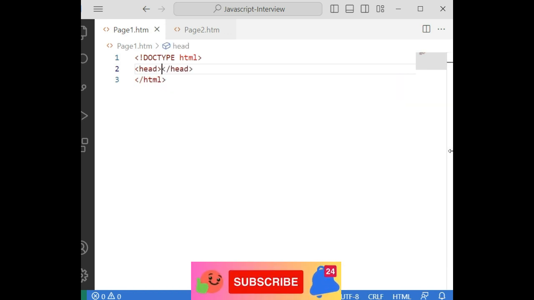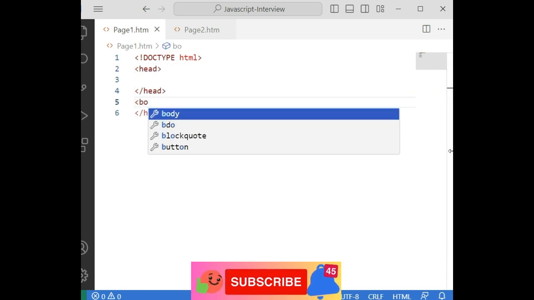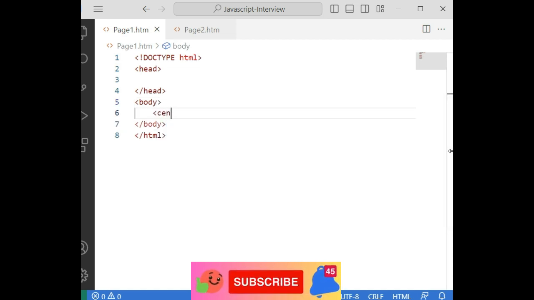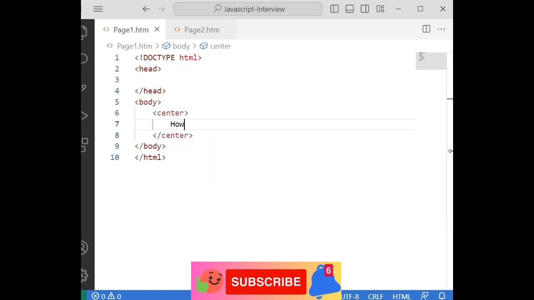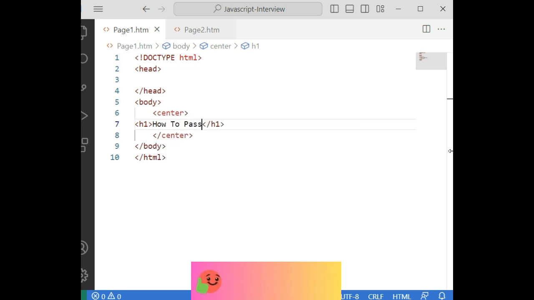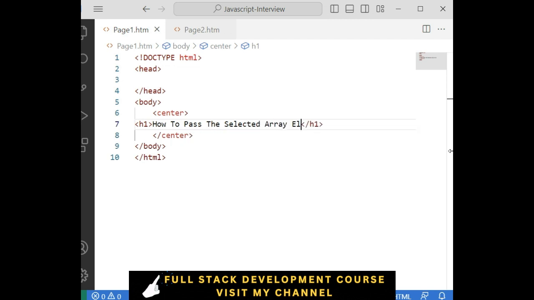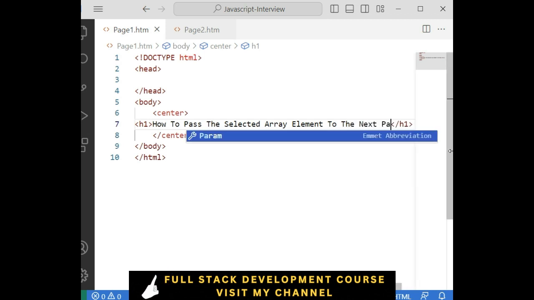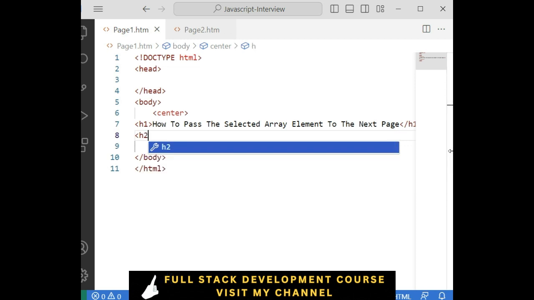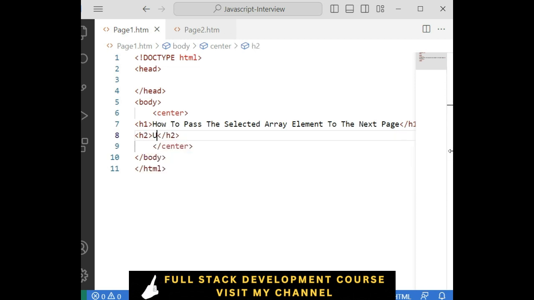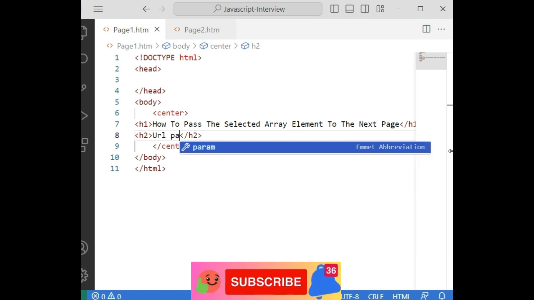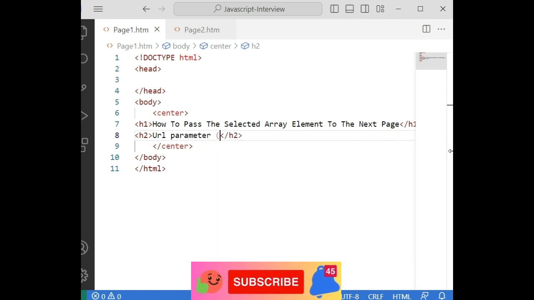Below the header section, I am adding the body tag. Inside this body tag, I am adding one center element. Let's add the heading h1: How to pass the selected array element to the next page. After that, I am adding h2 element: using URL parameters in JavaScript.